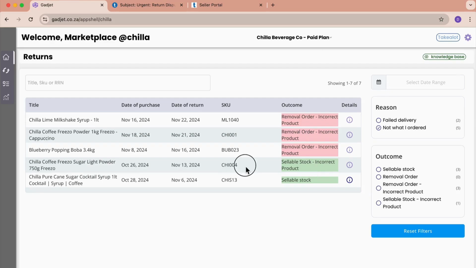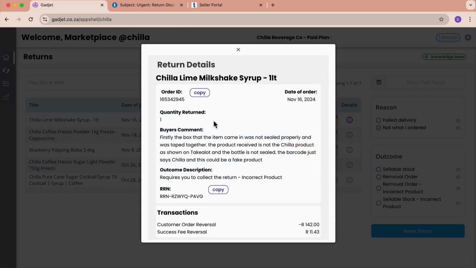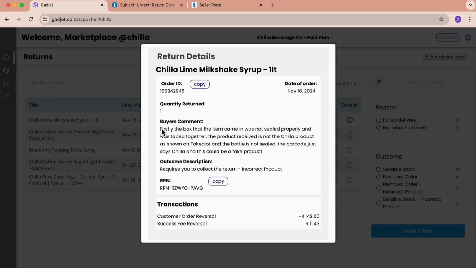Again, remember I showed you that this one would work, and I said that these would not work. So let's just look at this one, for example. We're going to go into the details, and we see the buyer's comment. Firstly, the box that the item came in was not sealed properly and was taped together. Okay, we can probably complain to them about that, but we can't expect to get fees back from that. The product received is not the chiller product as shown on Takealot, and the bottle is not sealed. Okay, they're not sealed, I don't know what to tell them.